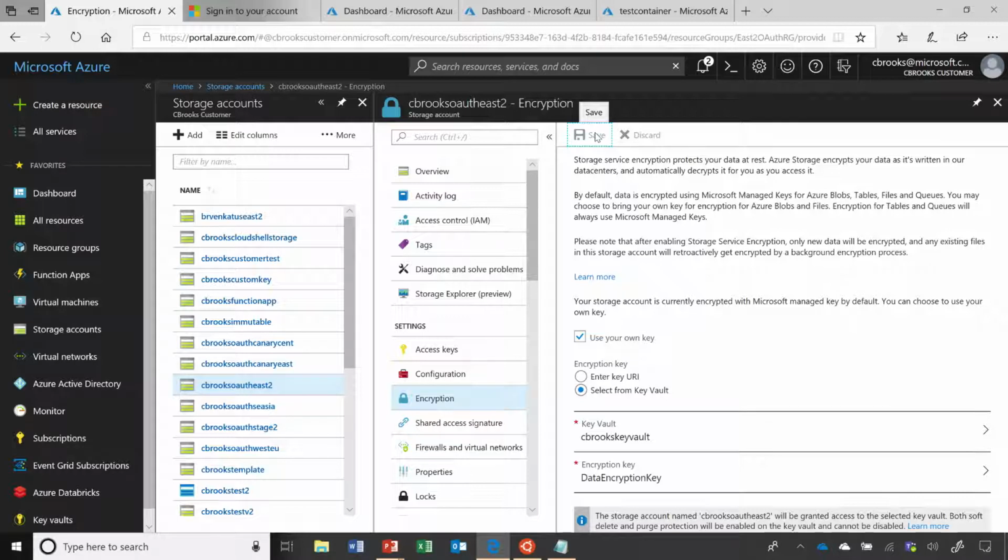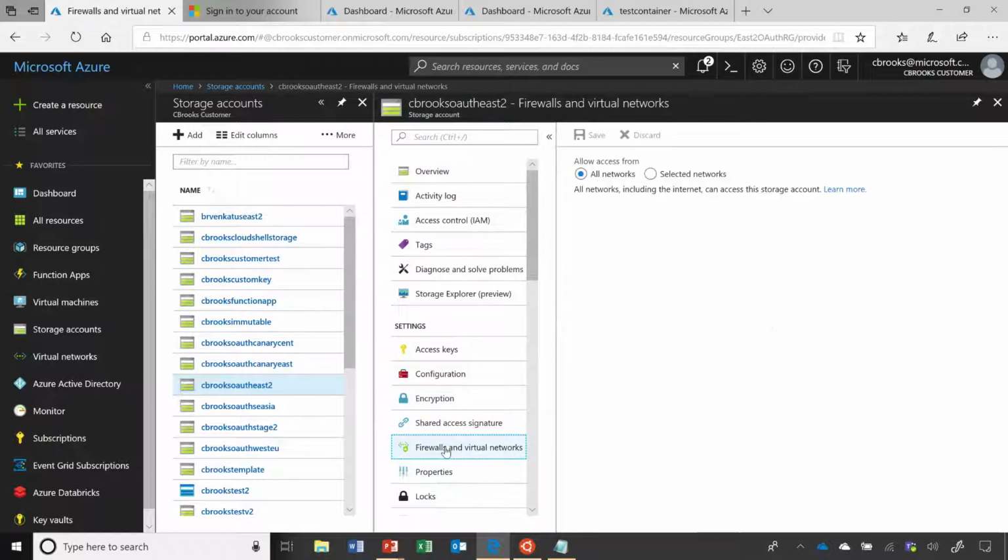So it provides the kind of control that customers need. So that's encryption at rest. We also have a feature we recently released related to network security. Storage accounts by default are available, their REST APIs are available to all networks on the internet. But some customers want to restrict who can access their storage accounts just to their virtual machines, for instance, in Azure, or just to their on-premises networks.